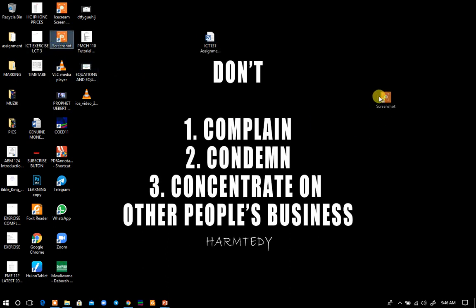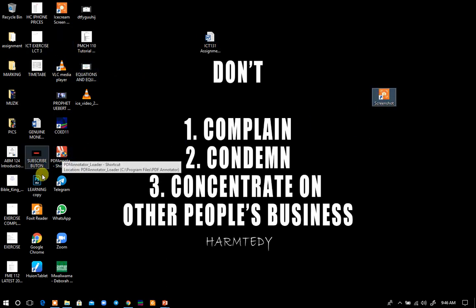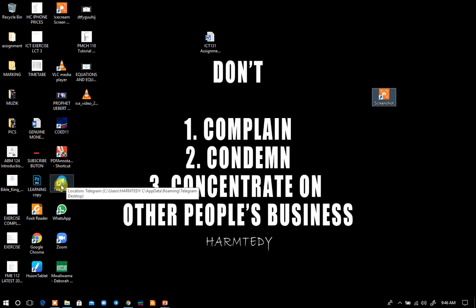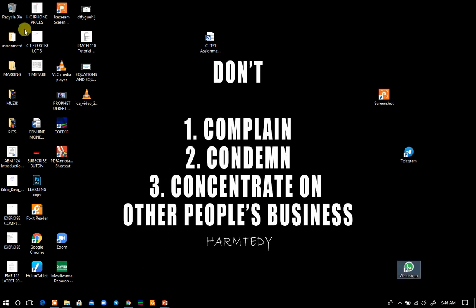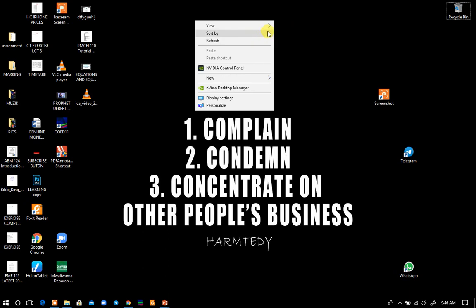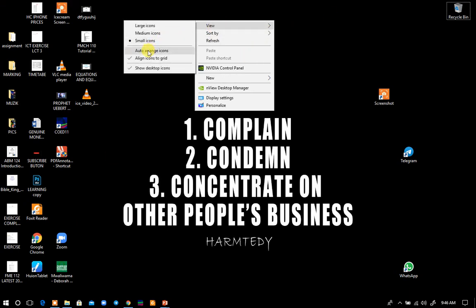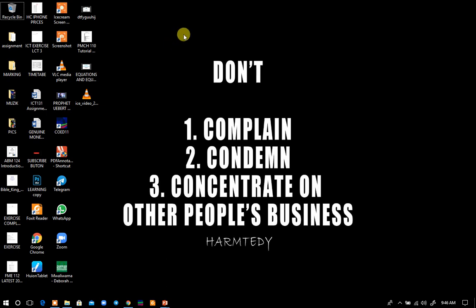So I can move this to this point. Using the left mouse key, I click that, I move it there. You can drag them anywhere you want. You can put this there. So since I like putting them on one side, I can just go on auto arrange, and then they'll automatically arrange themselves.